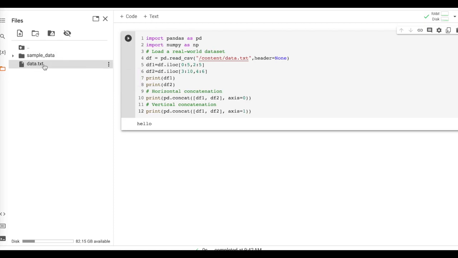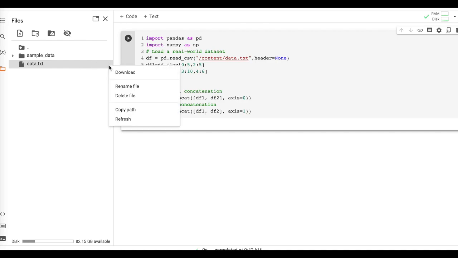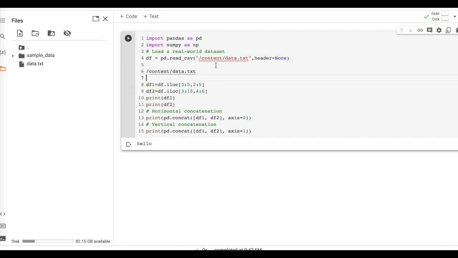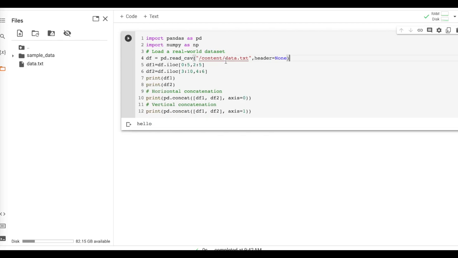So this is the file, and if you want to check its path, you copy the path and check it. This is the path of the file, which is the same as what we have already written. Now it can successfully take this file.